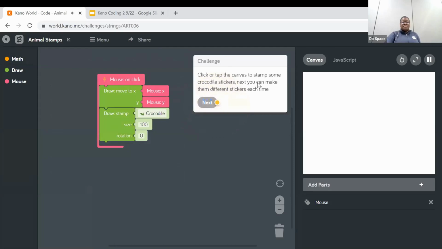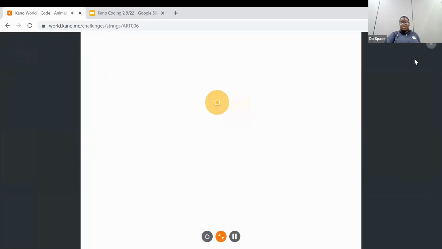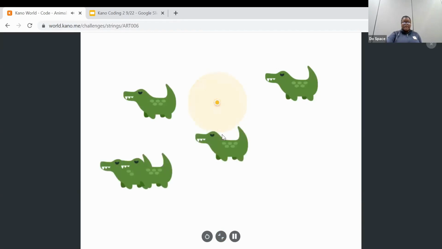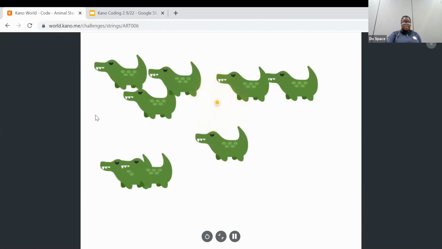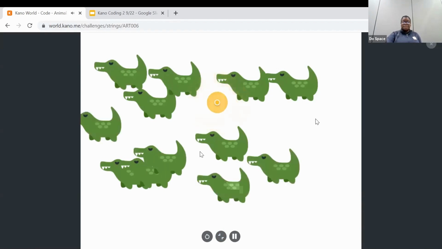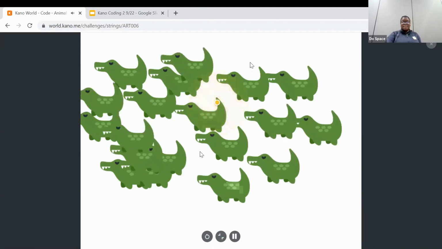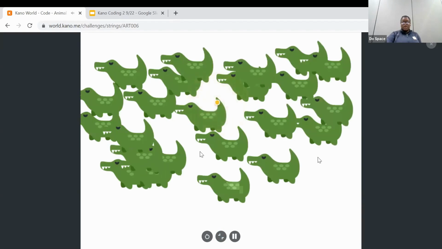Click or tap the canvas to stamp some crocodile stickers. Next, you can make them different stickers each time, but we're starting with our crocodile first. So let's see. I'm going to tap right now, and that's my crocodile. Tap again, another crocodile. If I keep tapping, I keep getting a crocodile. Very exciting. So now our challenge is to make it a different animal each time.